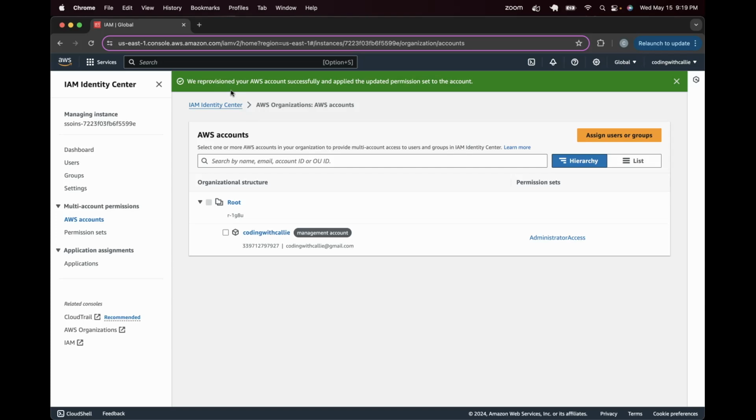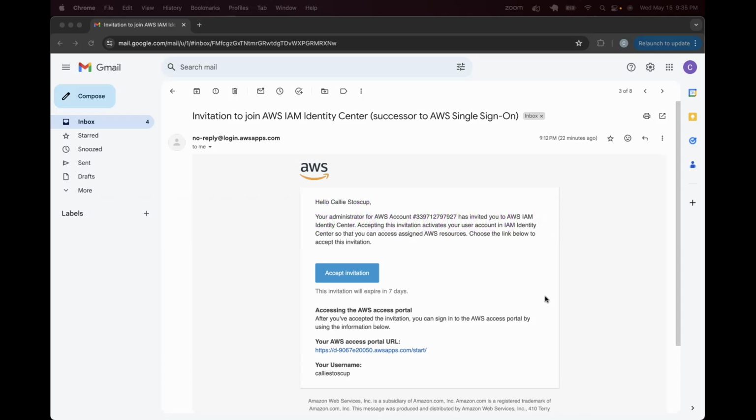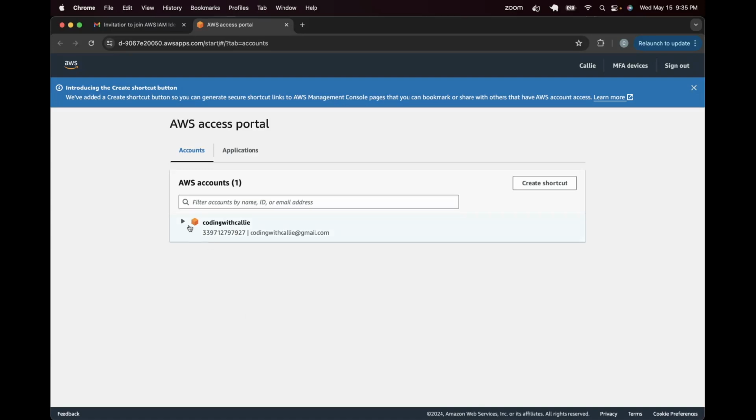All right, so now we have provisioned your AWS account successfully and applied the updated permission set to the account. To sign into our administrator account, we can go ahead and choose this bottom link in the email that we were sent in our invitation to join AWS IAM Identity Center. So I am going to go ahead and click on it. And what it's going to do is start the login process for me. Then I can go ahead and click my account that I want to log into, and I'm trying to log in with administrator access. So I'm going to click on that, and now it's signing me in.